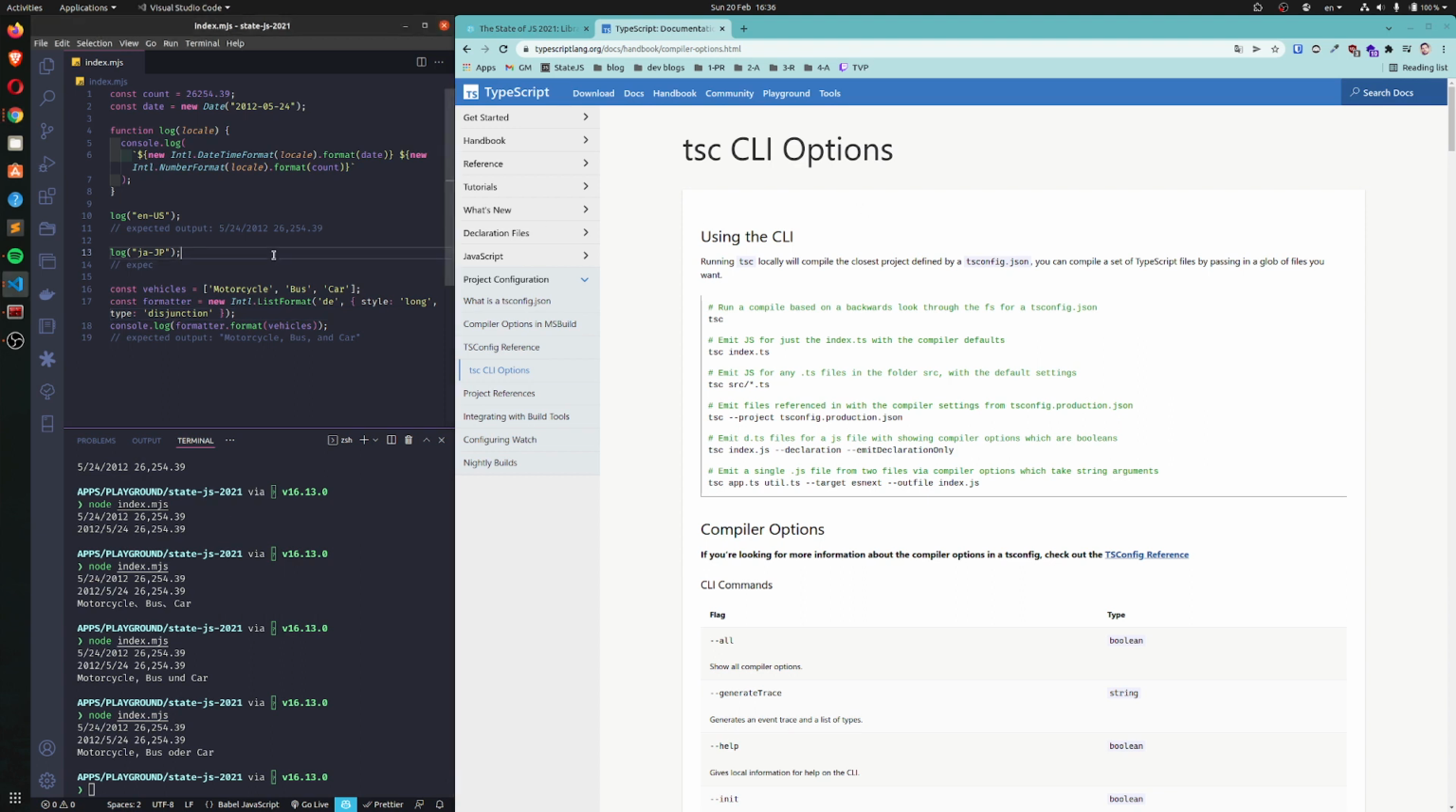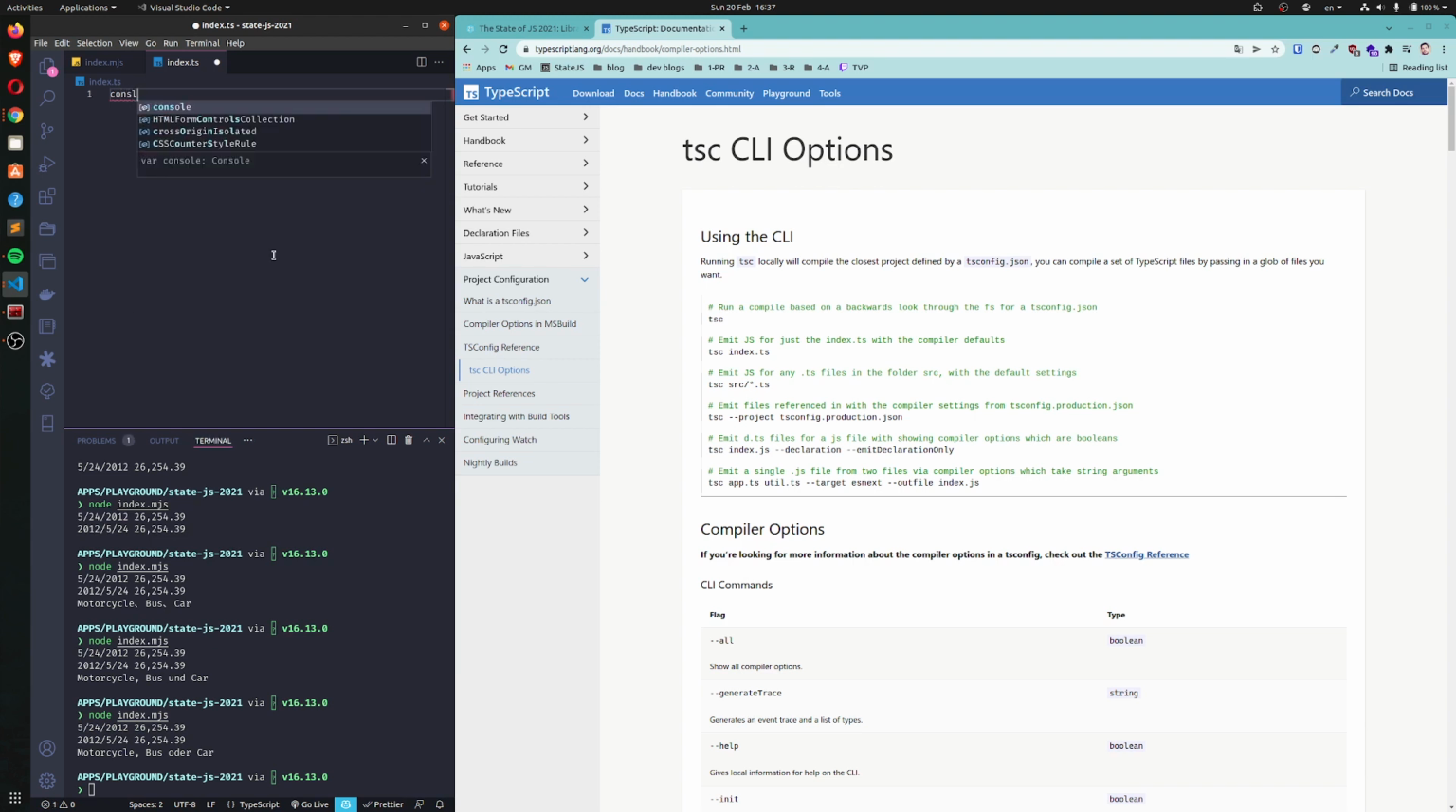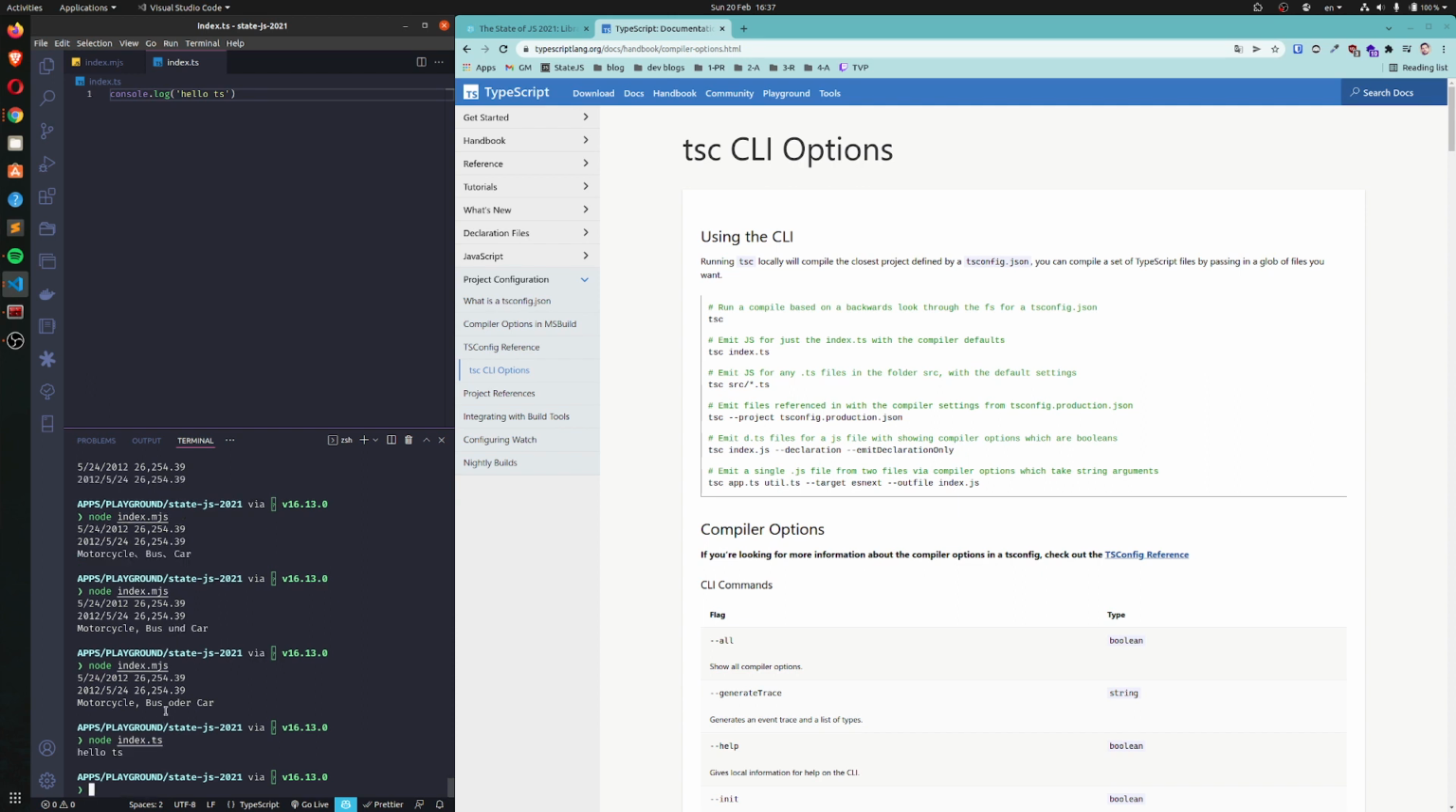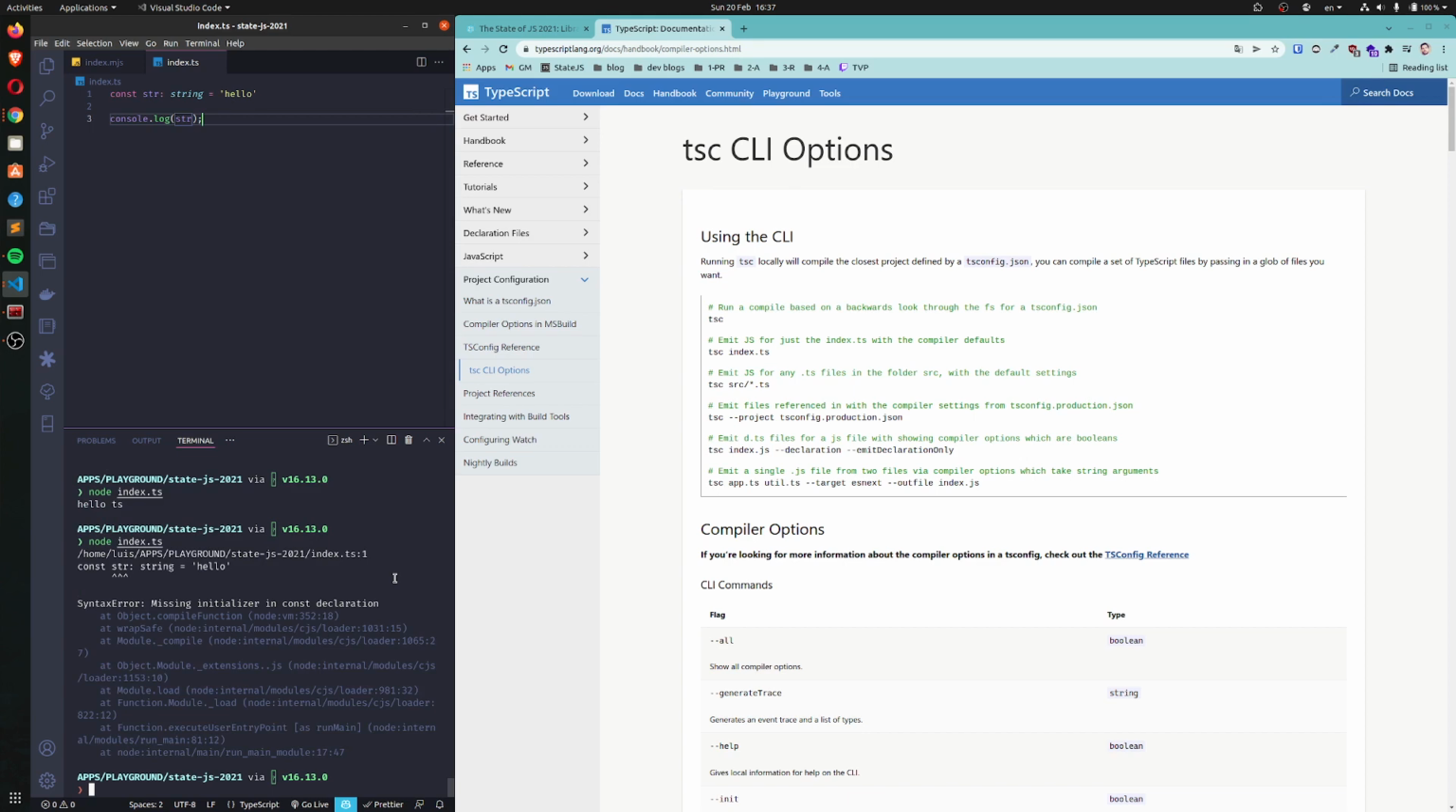Okay, so if we have a TypeScript file with a console.log hello TS, and then we try to use Node with this, it works because it's valid JavaScript. But what if we do a const string which equals hello, and then we try to console log this? It breaks.